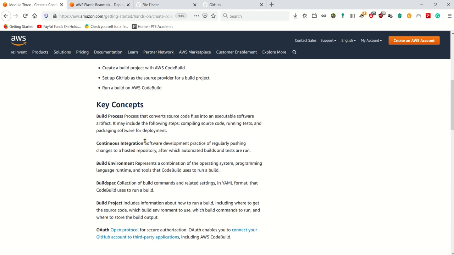Okay, build is a process that converts source code files into an executable software artifact. It's going to convert whatever code you have written into a sensible format, and create an artifact, which is executable software. When you run it, it does something. That means you're building an artifact. It may include the following steps: compiling your code, running tests, and packaging software for deployment.